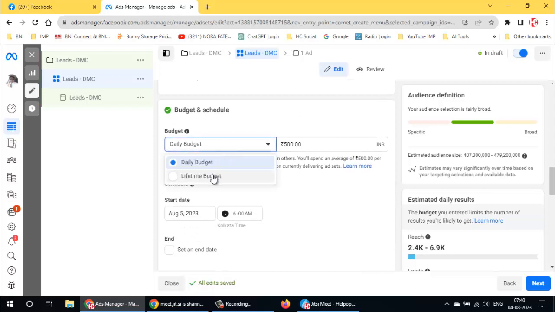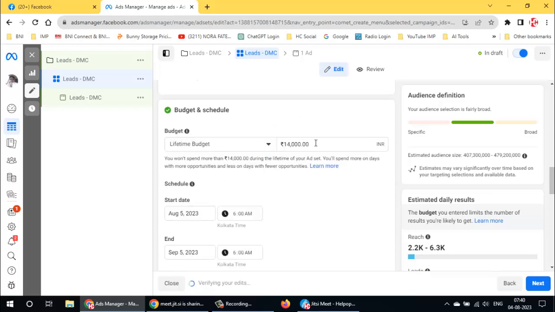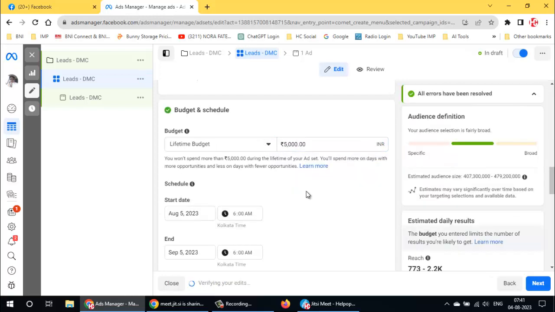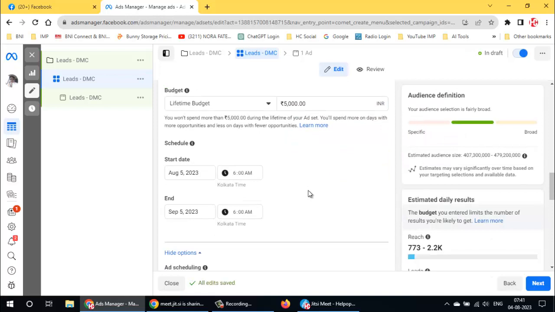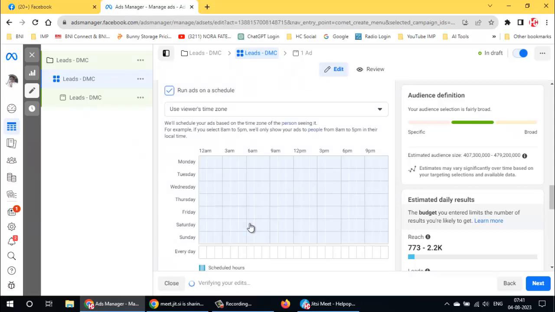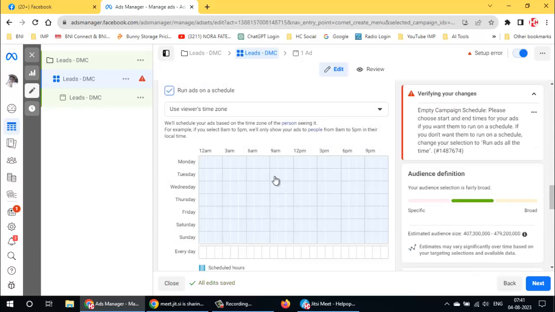If I select, say, lifetime budget, and if I say that I want to spend 5000 rupees over here, then in that case I can run my ad on a schedule. So this is something that I can do. So now over here I would say that from morning 6 a.m. till night 12 o'clock I want to run my ads. So I can select this option over here like this, and for all the days I can select this option.